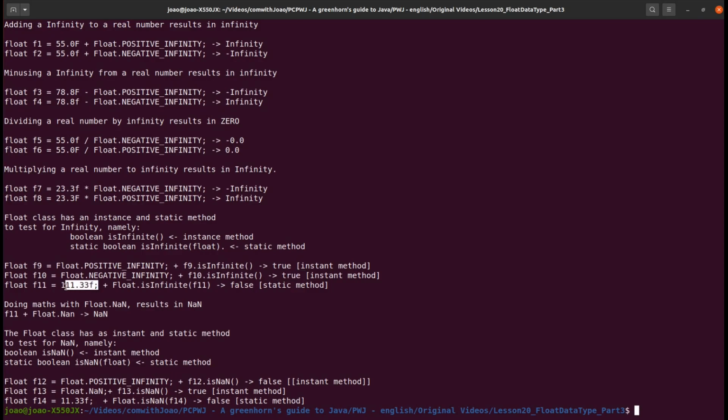And here I'm taking this float 111.33f, and I'm passing it in the static method. You see that f11, I'm passing it there, and it's giving me a false, which is correct, since 111.33 is not infinite, it's a finite value. Okay, doing maths with Float.NaN results in a NaN.